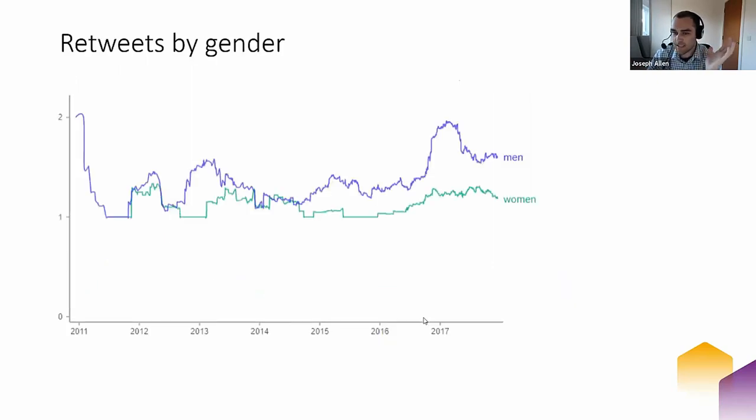And then for retweets, I didn't have enough data to generate this one for some reason. But this is perhaps a better indication of whose content we're echoing. And as I said, the majority of users are men, so it makes sense that there are a couple more retweets for men.